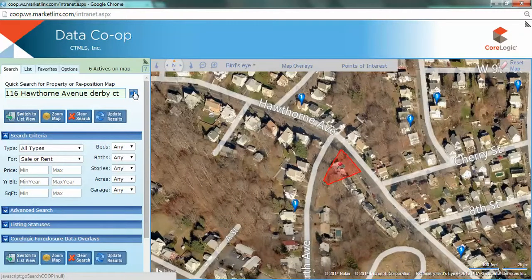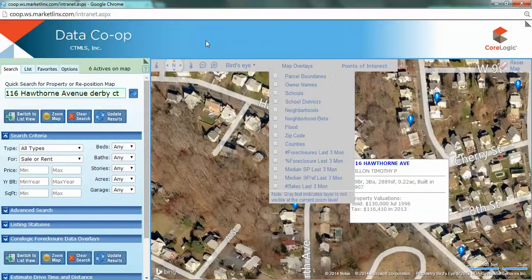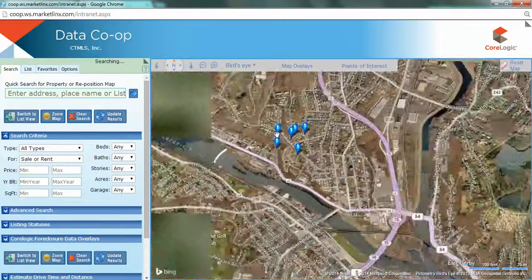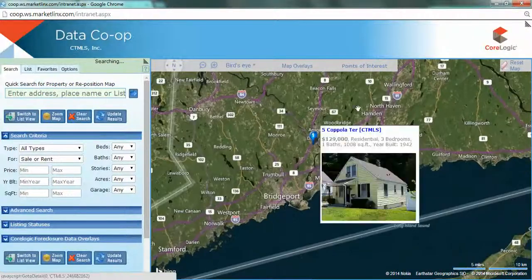Now you can see that we've located the specific property that we're searching for. And from here, we can go ahead and hover over the push pin, click on the address link, and that will bring us into our detailed reports. But before we go into the reports, I'd like to show you the other two ways that you can perform a search through the system. So let's go ahead and clear our search. And again, I mentioned that the program is very map-centric, so I always like to zoom back out to make sure that I'm covering the correct area that I'm looking for.